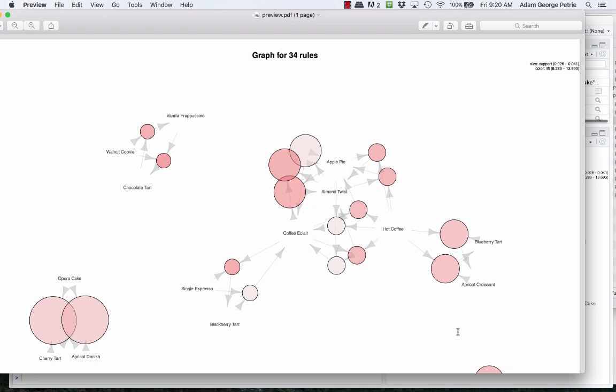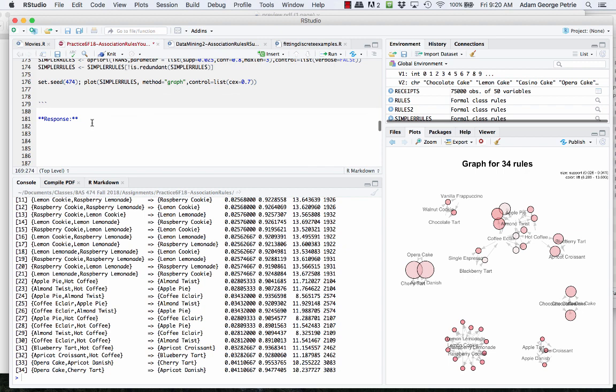All right, so what can we say about this? Let's cancel out of there. We can say that there are some isolated clusters of rules, like lemon lemonade, raspberry cookie, raspberry lemonade, and lemon cookie. And that actually by itself, I think, kind of suggests something. It says that, hey, lemon and raspberry seem to really go well together here. So maybe we'll add that as an insight.